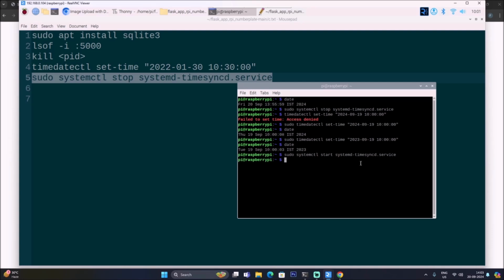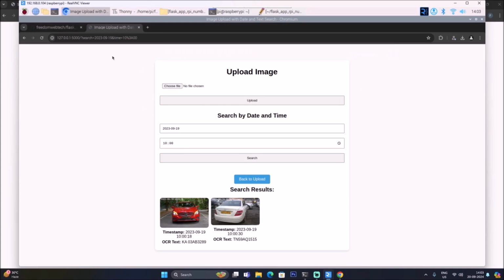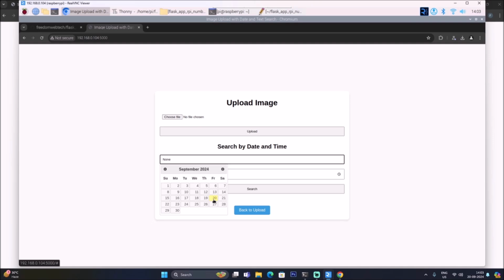Now if I run the command date, as you can see now we have current date and current year. Now again if I minimize all these things, and if I just refresh the page, I have refreshed the page, and if I click here, as you can see September 2024 and current date is there.